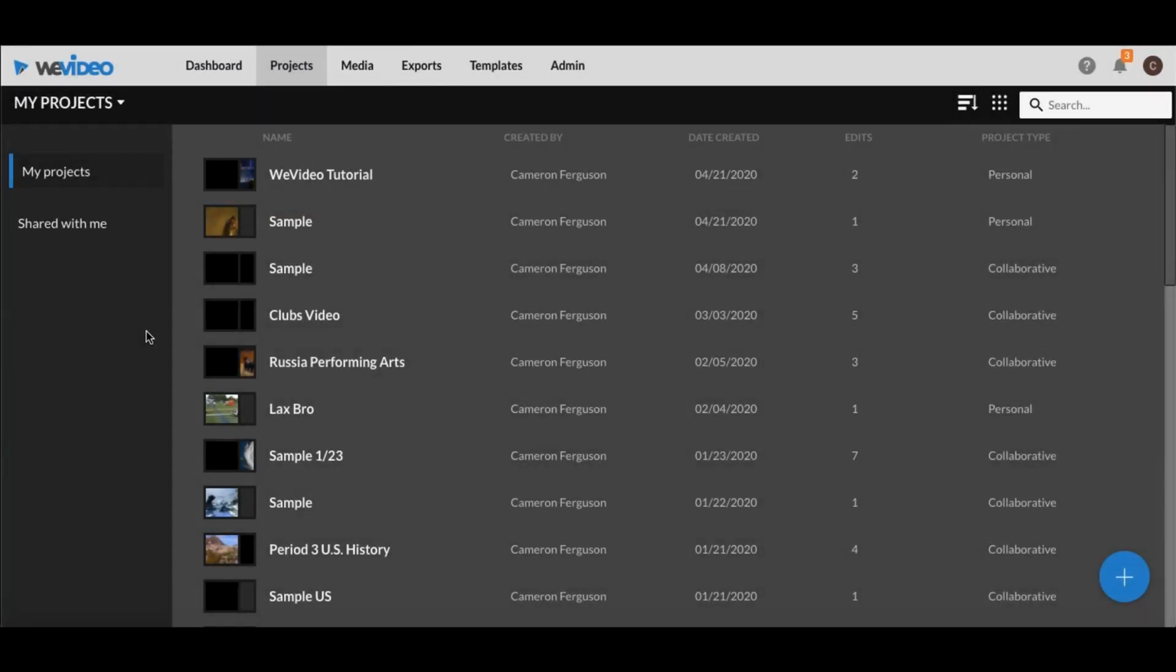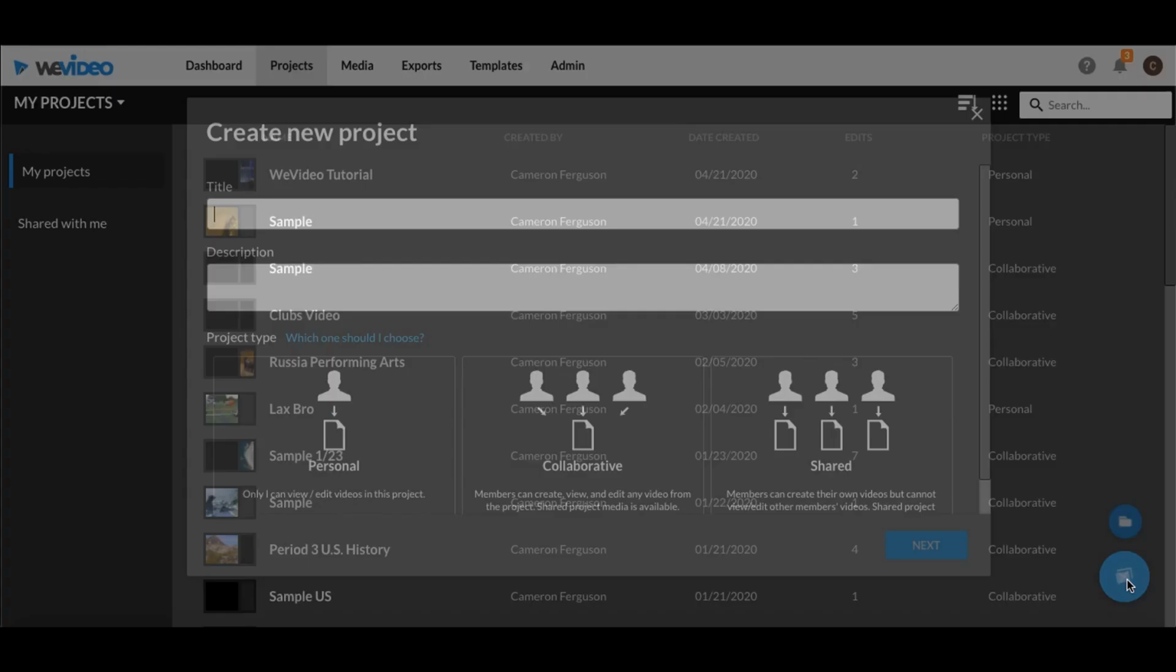The first thing that you want to do is select a group leader who will create the initial project. This would be similar to creating an initial Google Doc and then sharing it with others. So the group leader will go to their Projects tab and click on the blue button in the bottom right corner where it says Create New Project.